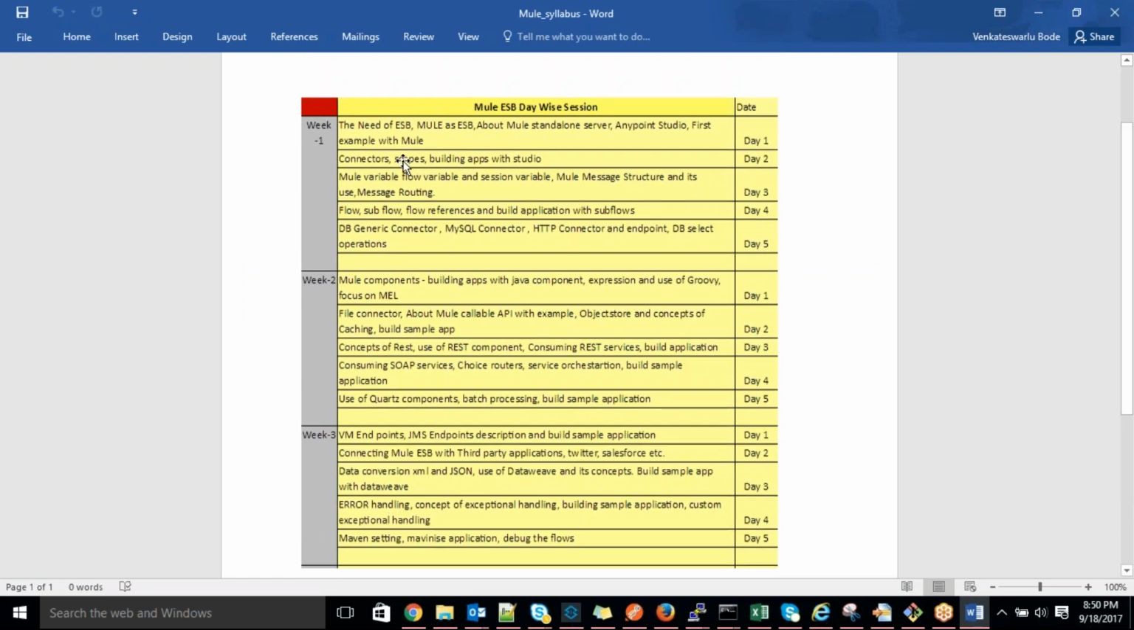So you can see this connect scopes and building the app with Studio, and again variables, session variables, structure of the message, right? Whatever the payload you are getting, payload in the sense it's data. So what was the structure of it? What are the parts in the message?